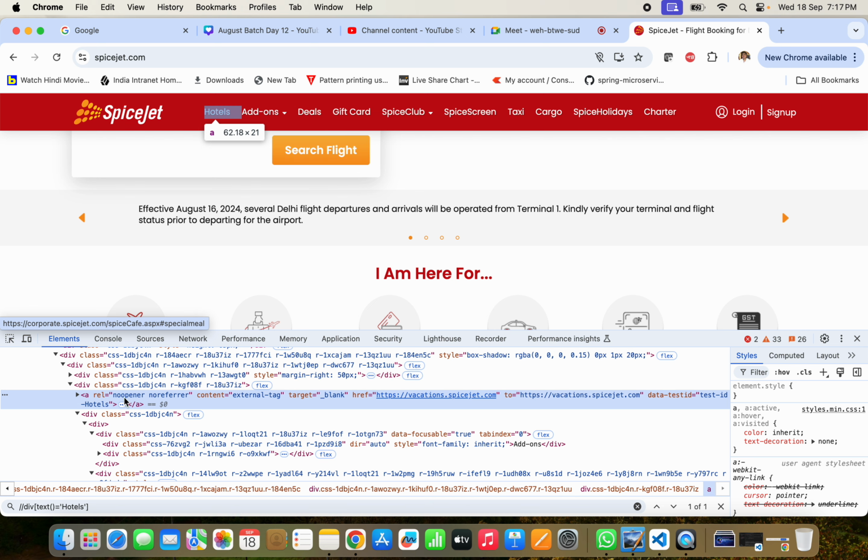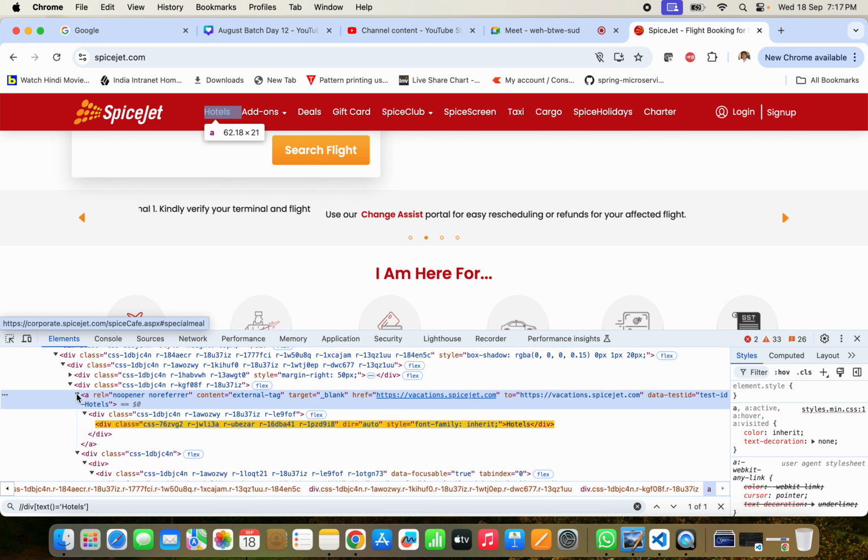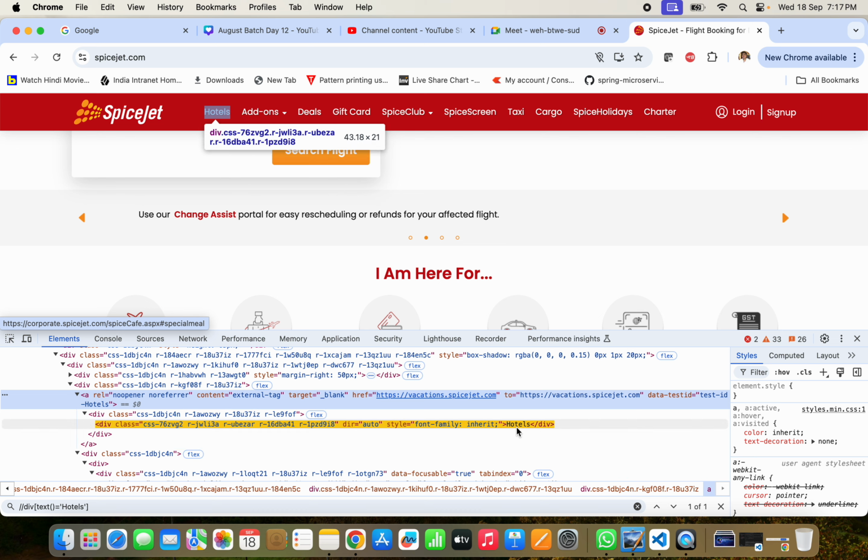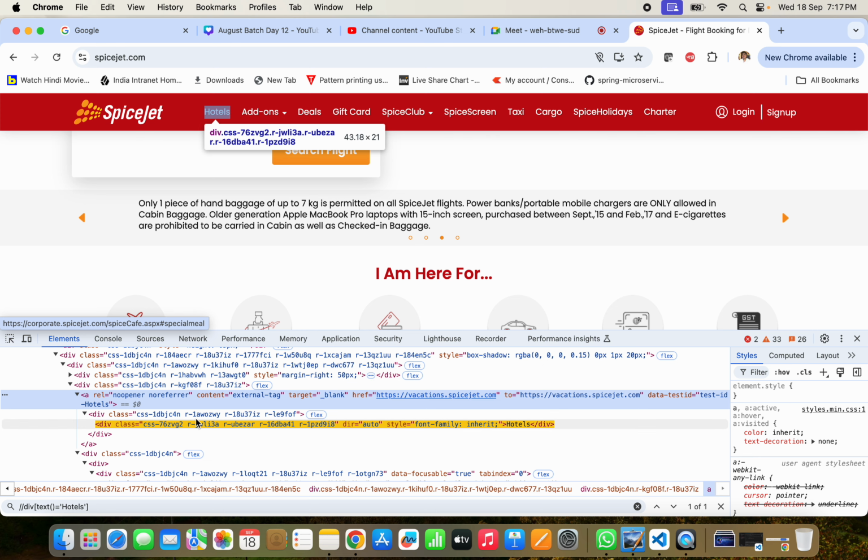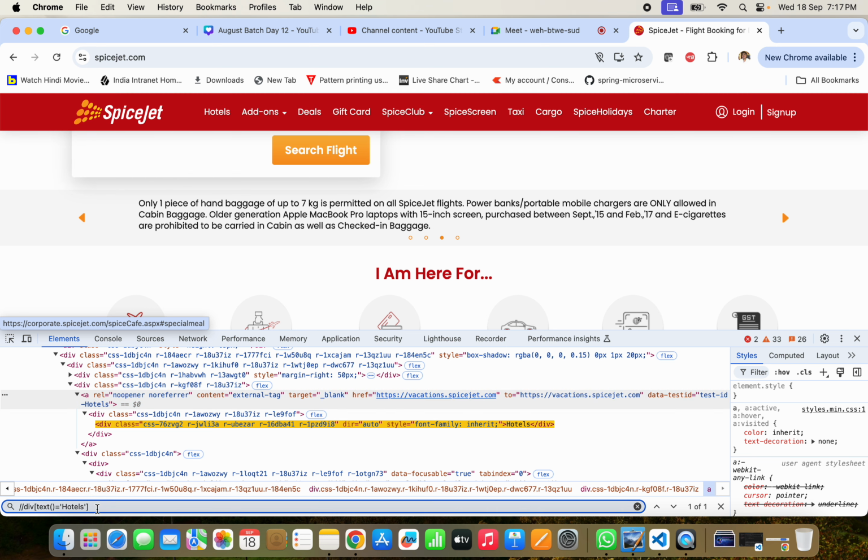So this element we have to identify first. How to identify? We have to get the ancestor of this particular div. How to do that? Just see, there is a function called ancestor.